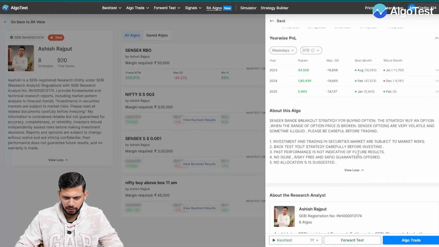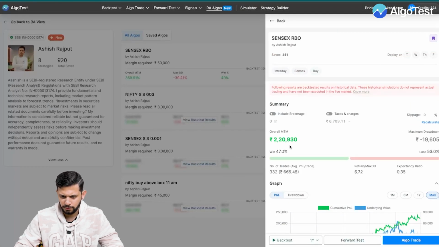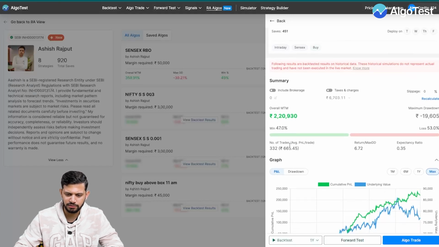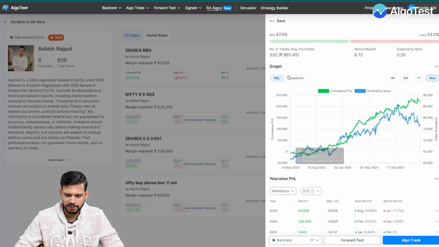Again, you have about the algo. Okay, the backtest is complete. Let's first have a look at that. So now this is a more comprehensive backtest because it's the maximum period of the backtest. You can see the overall MTM, other statistics, P&L.